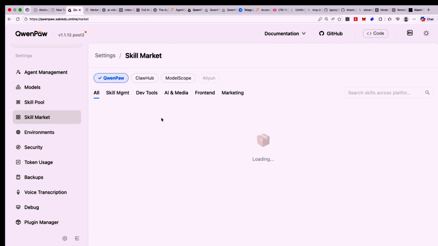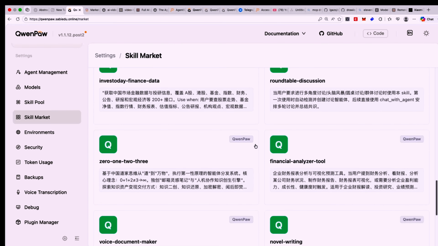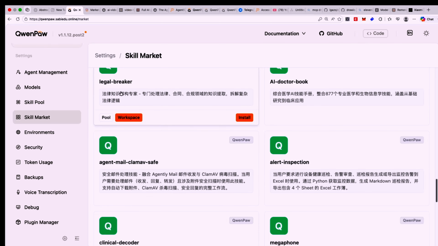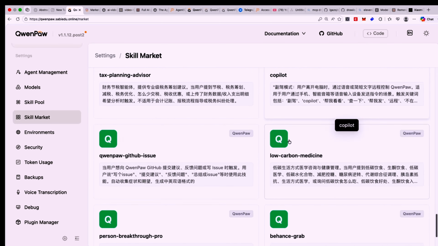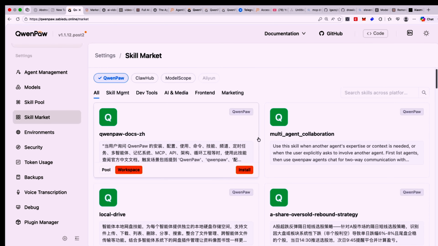There's also a skill market. QwenPaw also provides you this place where you could find skills, most of them Chinese, like novel writing, voice document maker, legal breaker, AI doctor book, megaphone, copilot. There are a lot of skills here. But there are also external marketplaces with better skills. You see, these are for QwenPaw.